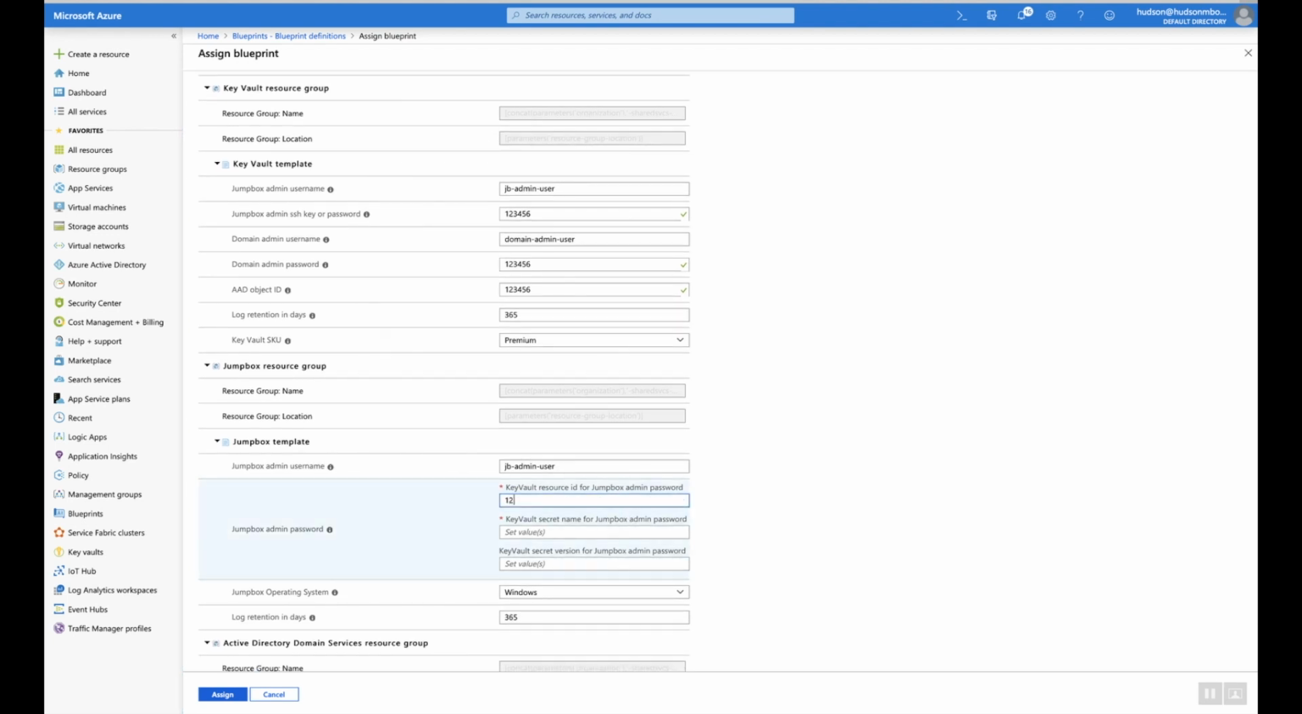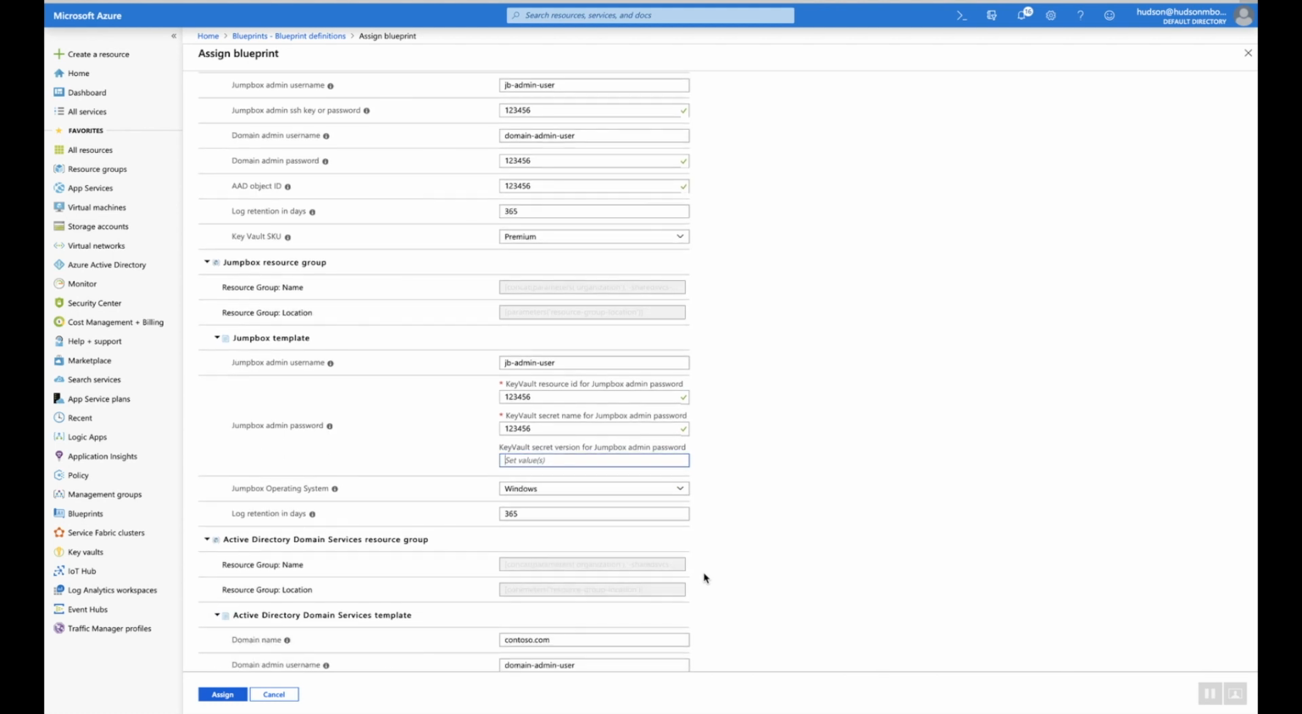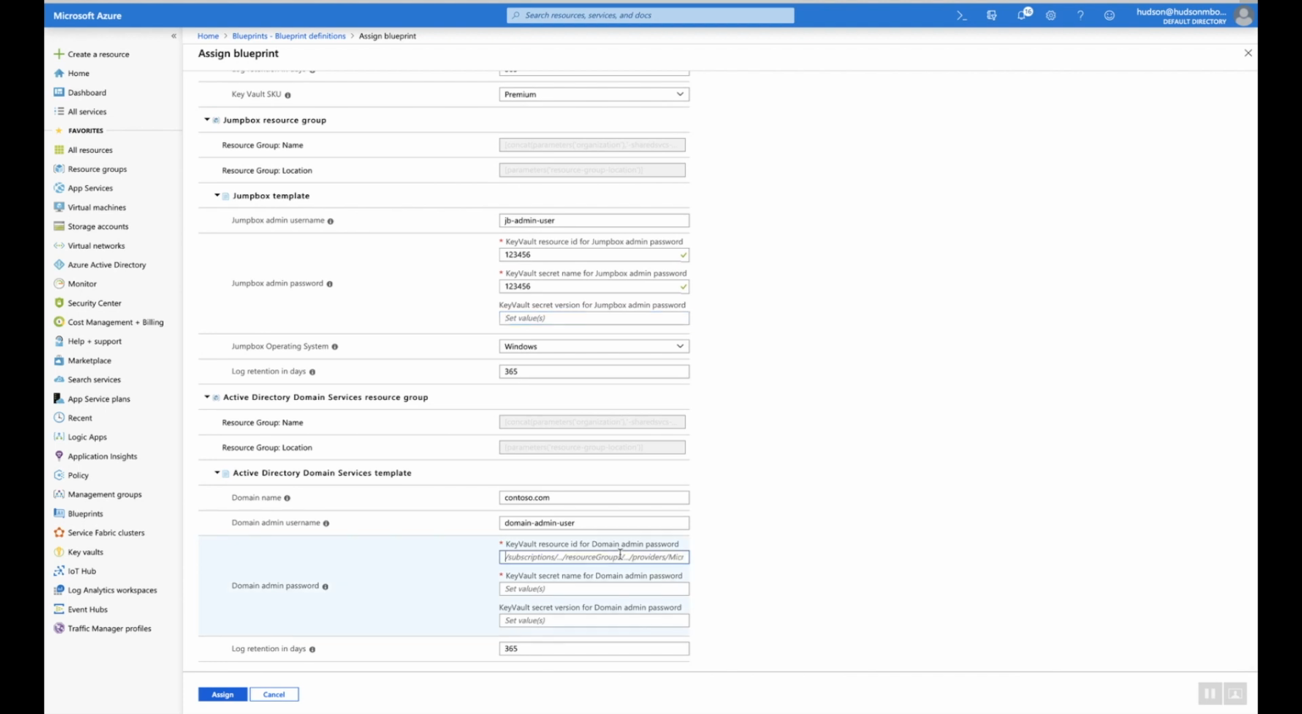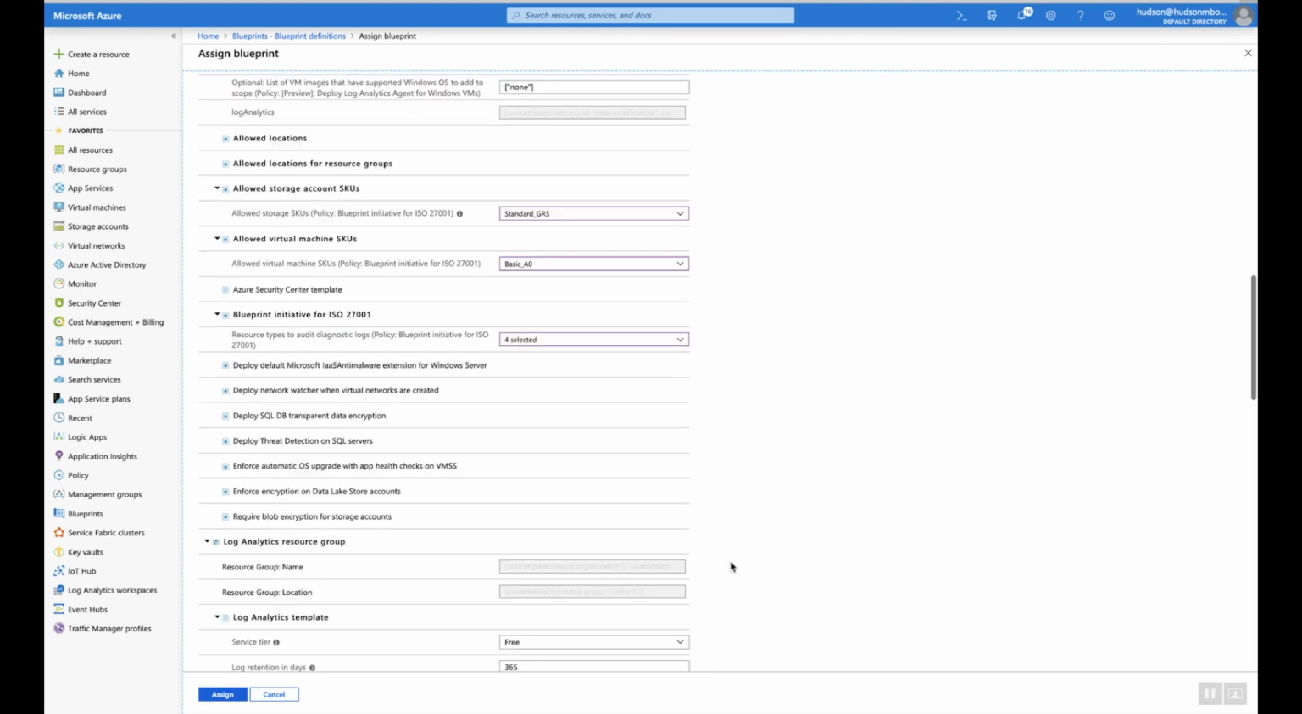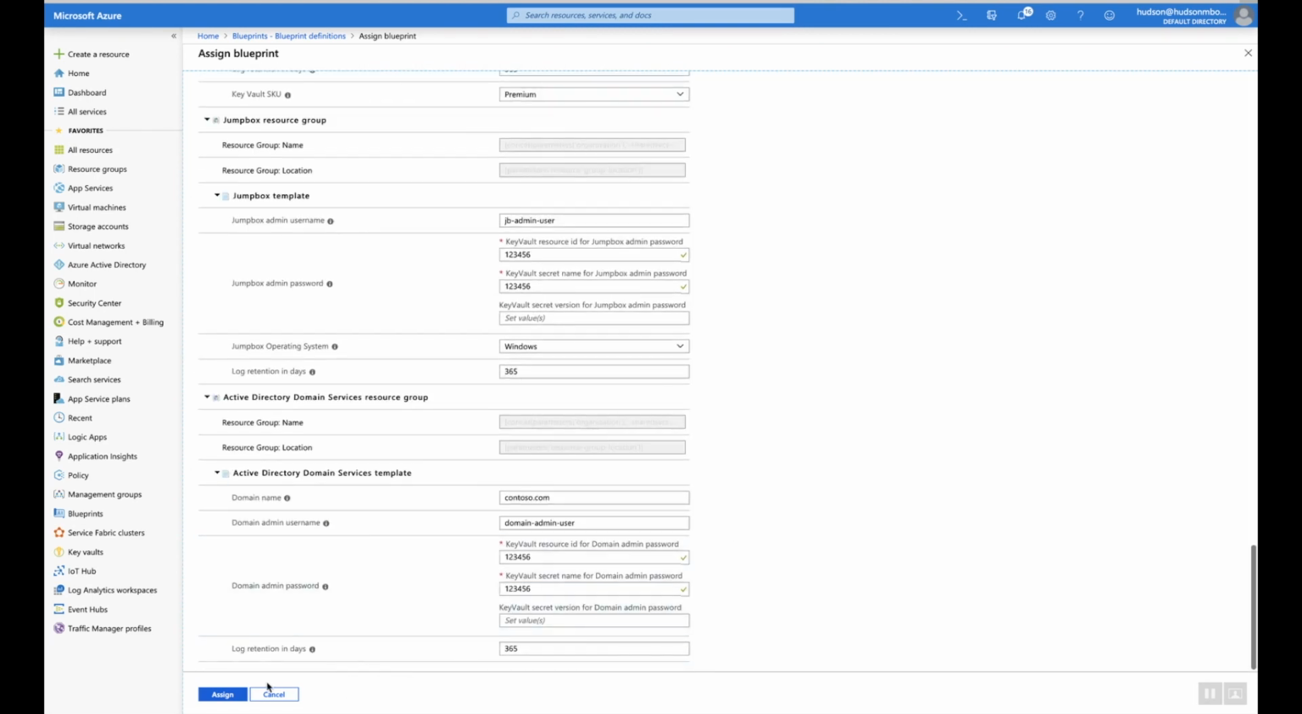I also do not have jump box resources set up. I expect this deployment to fail anyways, but I'm only going to use it to demonstrate how to apply blueprints in your environment. So once I've entered the various parameters, I'm going to click Assign.